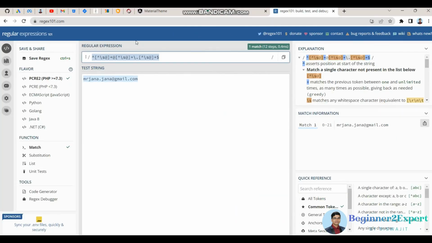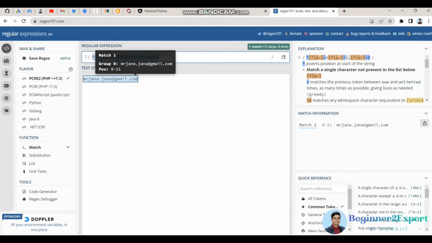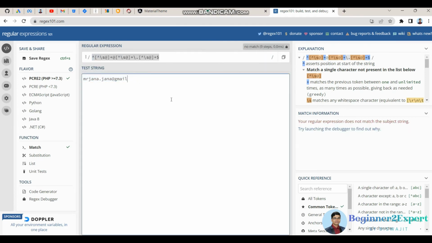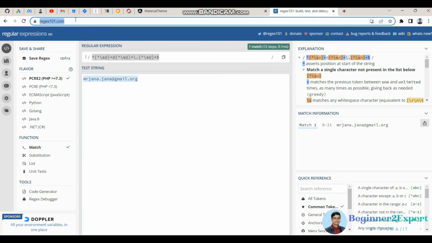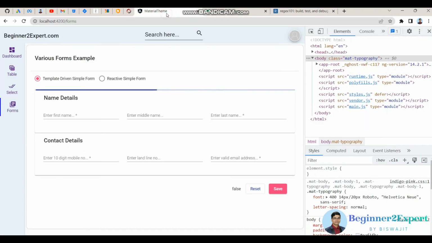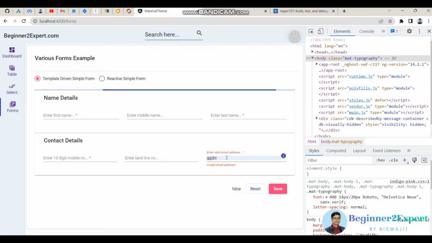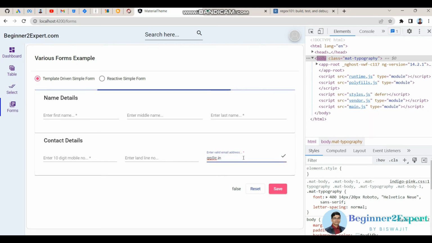And here is a good website to check every regex, whether all your criteria input is matching or not. If I remove this one, see, it will show you no match, that means invalid. If I put this in, yes, this is valid, or if I use this org, that is also valid. Okay, so here I will paste this site information in the comment box. And now let me quickly check, if I put this one, yes, it is an invalid address. If I put this dot, yes, it is valid.